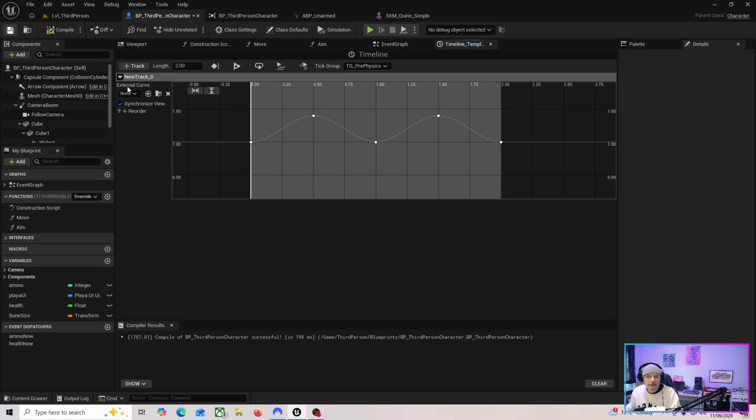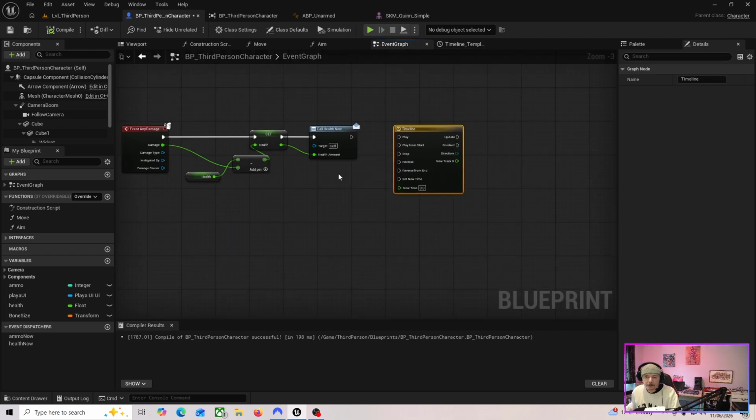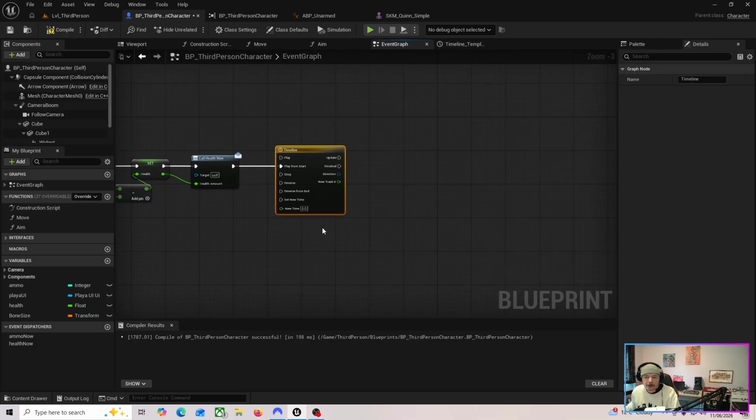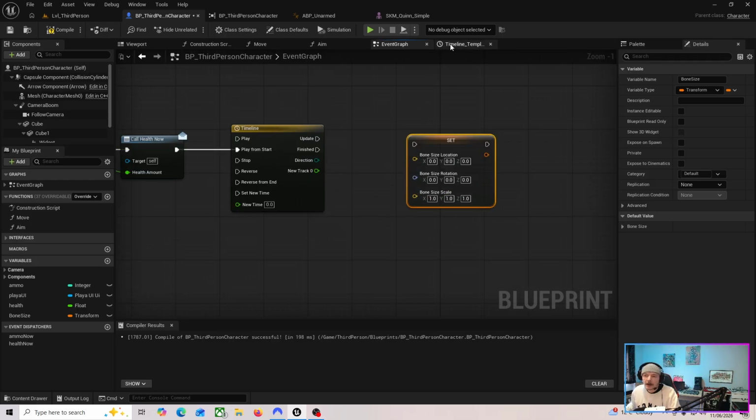Compile and save. And then we're going to go to our event graph, and what we're going to do is on event any damage, we're going to come out of this and go play from start, right? And we're going to update this bone size in the transform. So drag this in and put set, and then on this right click and split structure pin, and see now we've got the bone scale. And in our timeline, we made it from 1 to 1.4 to 1 to 1.4 to 1, right? So that's what it's going to do.